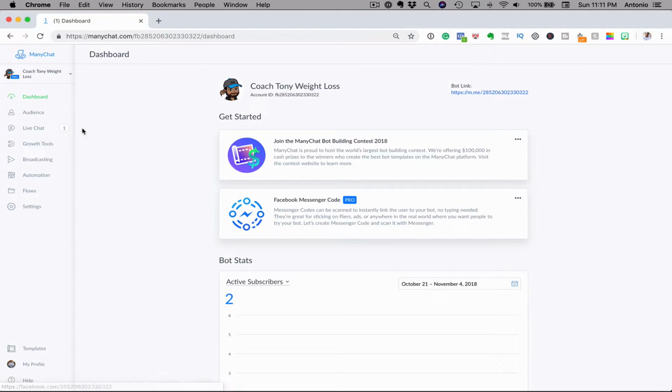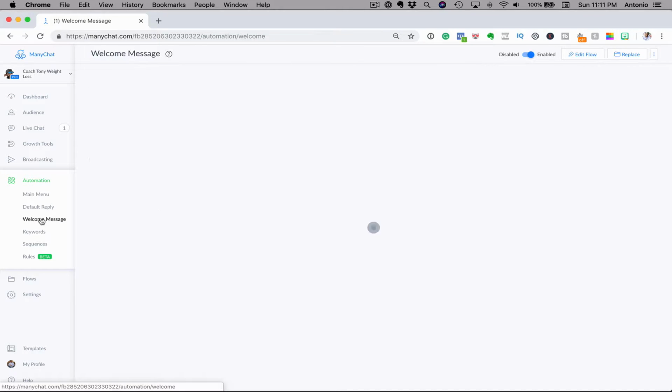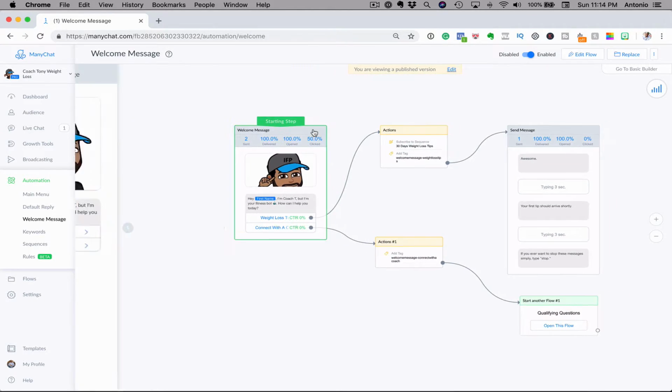So let's go to the welcome message here. If you remember early in the course, people get to your welcome message when they click get started, right? So they either message your page and click get started, or they find you on Messenger and click get started. And that's when they get the welcome message. So if people don't click on any button on the welcome message, they just sit there.